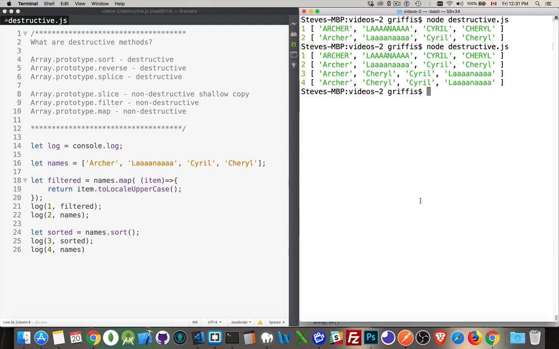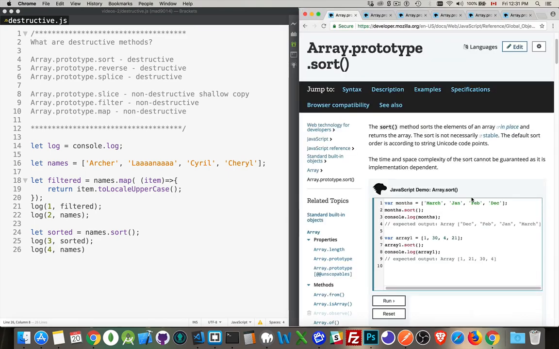So how do you know which one's which? Well, I have here just a few examples from the MDN website for these methods. When you look up the documentation for it, it will tell you that the sort method sorts the elements of an array in place. So if you see in place, what they're talking about is changing the original value.